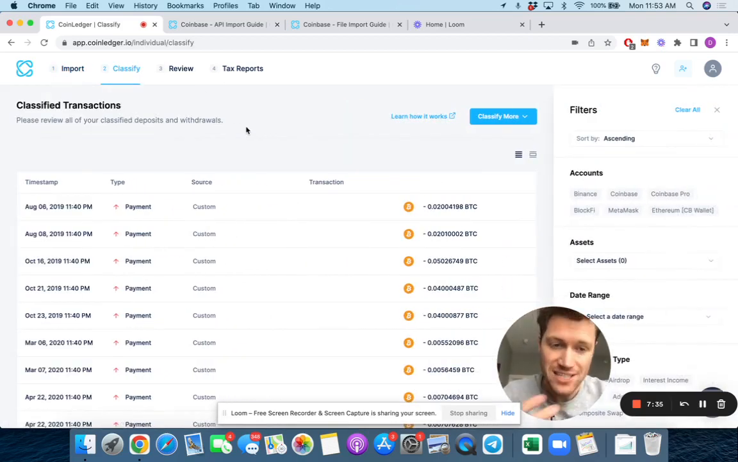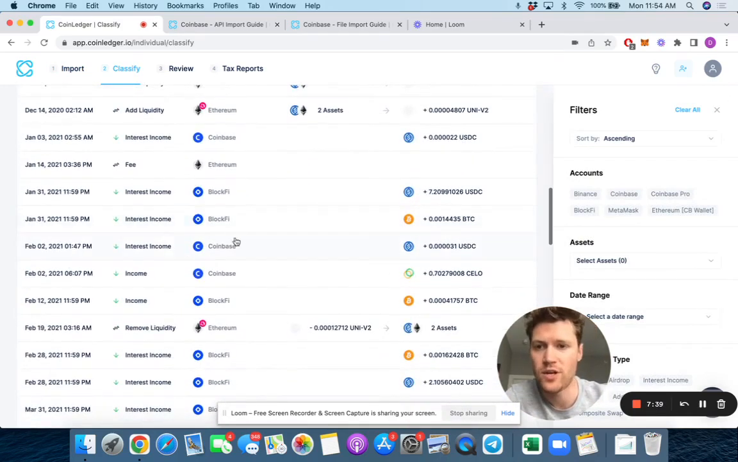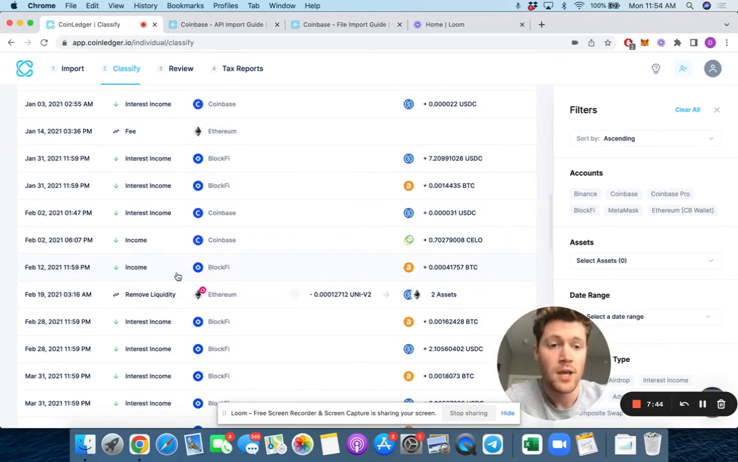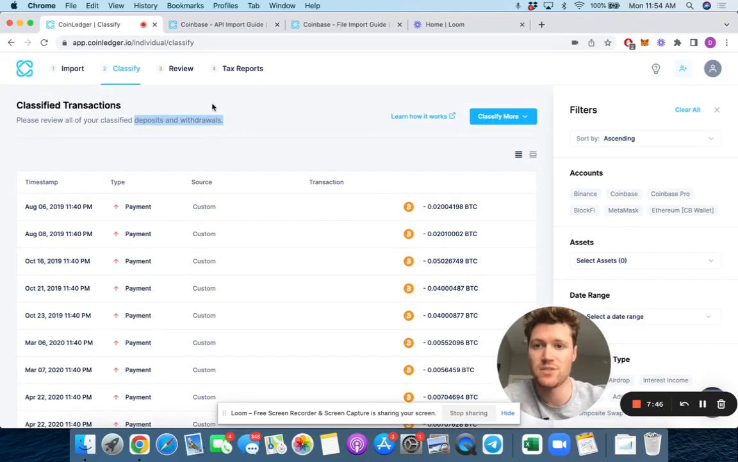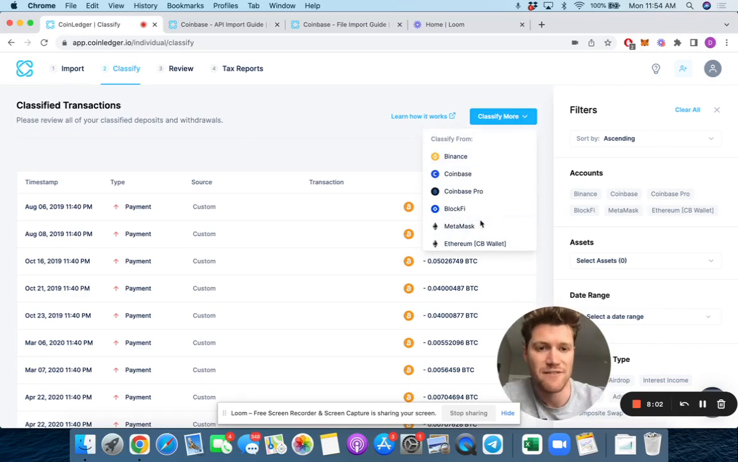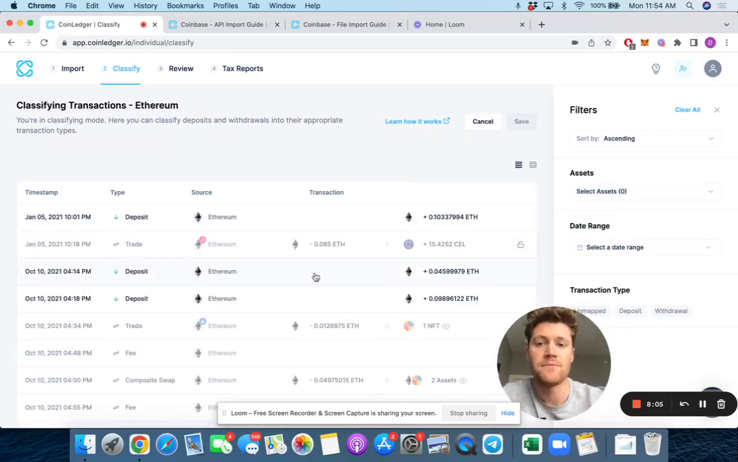The vast majority of deposits and withdrawals are able to be classified automatically when you link up your centralized exchanges and wallets into CoinLedger. But sometimes specific deposits and withdrawals need your input to properly classify them into what they should be. For example, if you had a friend send you crypto as a gift, that simply looks like a deposit to your wallet, but you actually need to classify that further so that the proper tax implications can be applied.